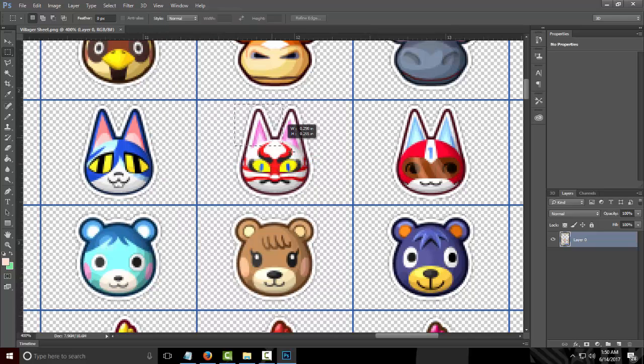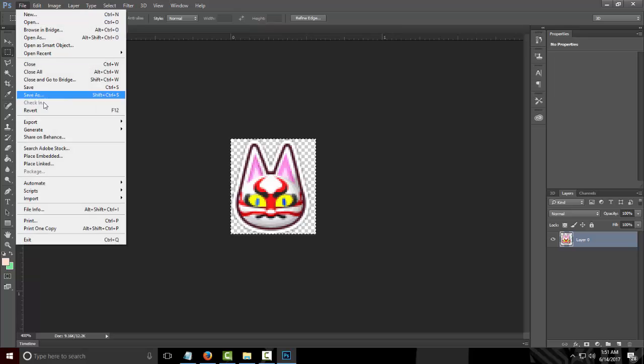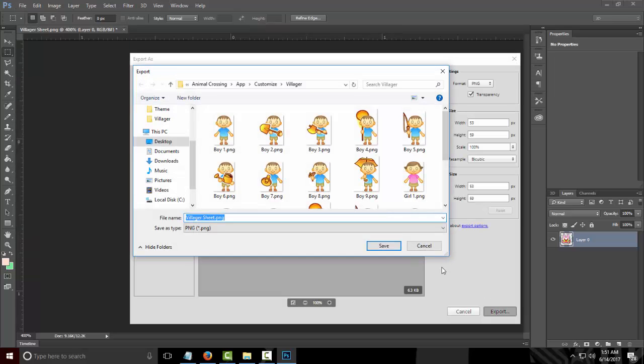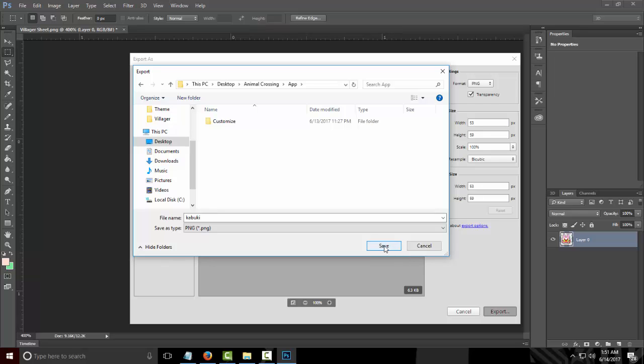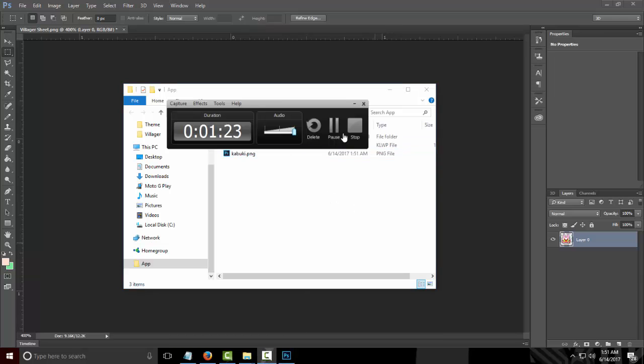Okay, I'm gonna select around it. Make sure to crop it out. And then you're gonna export as a PNG. And again, name them like Kabuki or something. And put them somewhere where you can find them easily. And once you have all 10 villagers saved and exported, put that into your phone, and then we're gonna go back to the way to do it inside the phone.